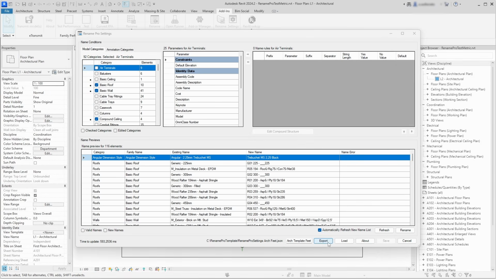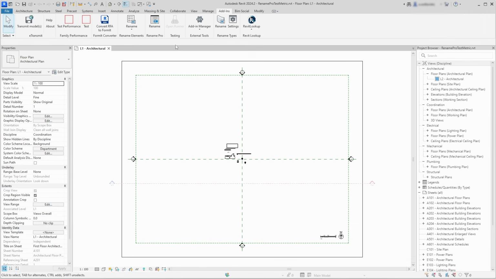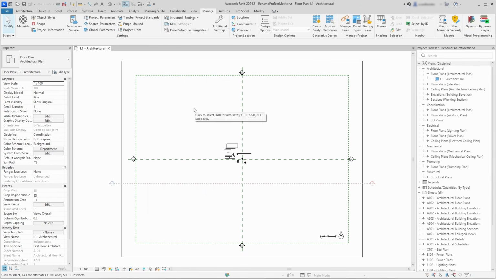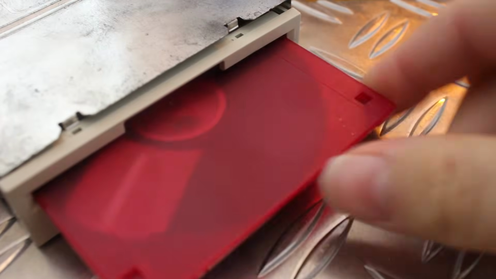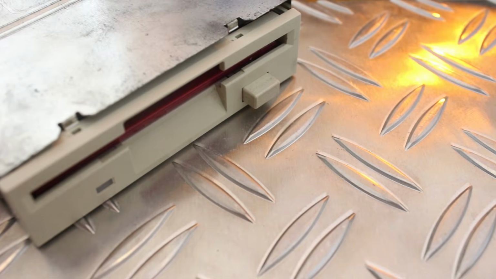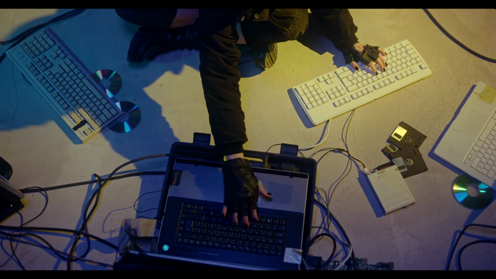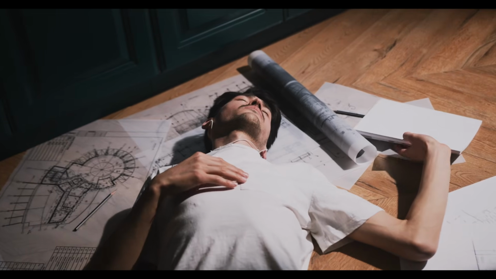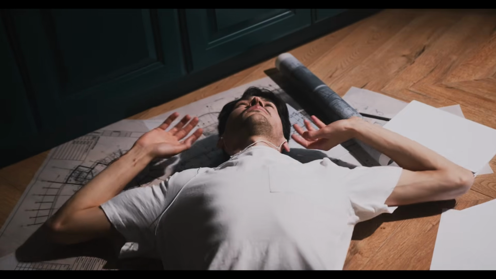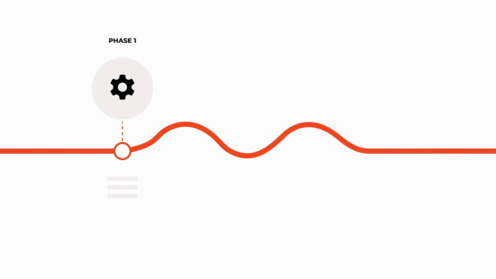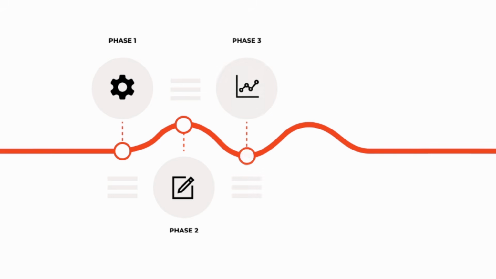Crucially, Rename Pro is designed to supplement rather than replace manual processes. It introduces no dependencies, nor does it mandate its use by complicating the model with unnecessary shared parameters. This philosophy ensures that Rename Pro can be seamlessly integrated into any architectural practice, enhancing productivity without disrupting established workflows. These are the things that I try to avoid in my personal workflow when working with other add-ins daily as an architect.